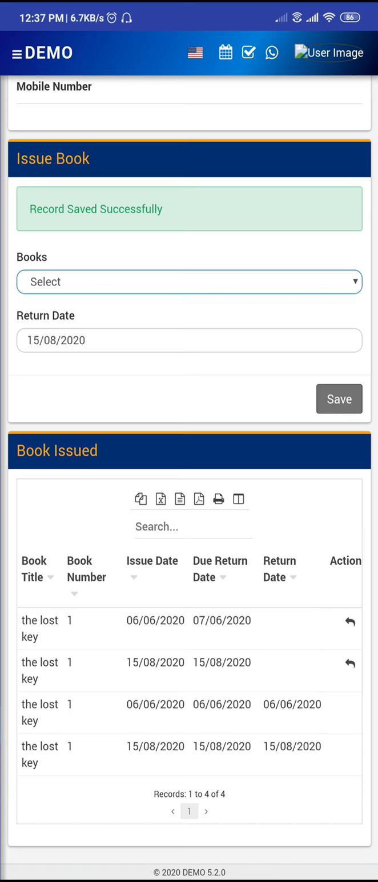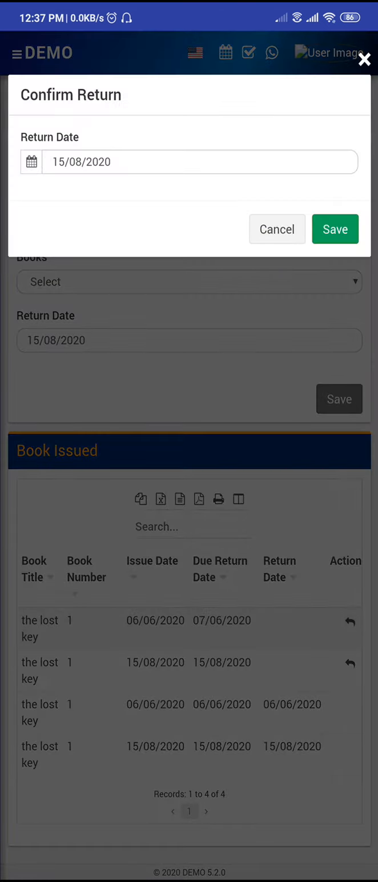The request will be saved in the list below. To confirm the request, click on the action icon in front of pending requests. Then, again check the return date, and save it.